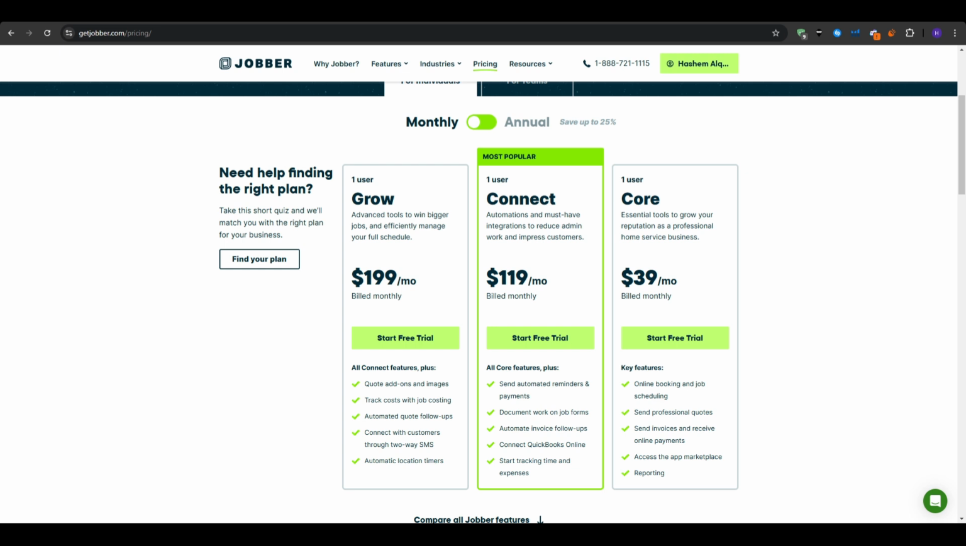So definitely go ahead and check all of these features. Even in the Grow plan, maybe there is a feature that is a complete deal breaker for you. And if the pricing is too much, then maybe a different tool might be better suited for you.